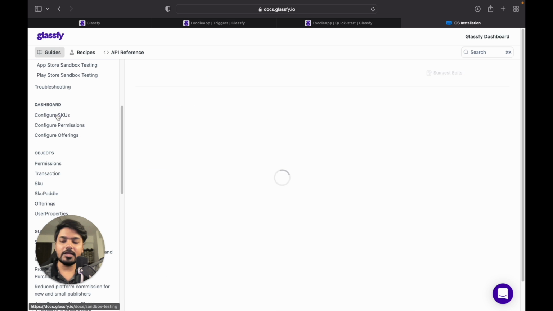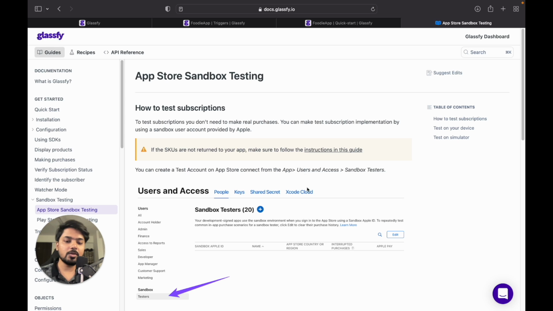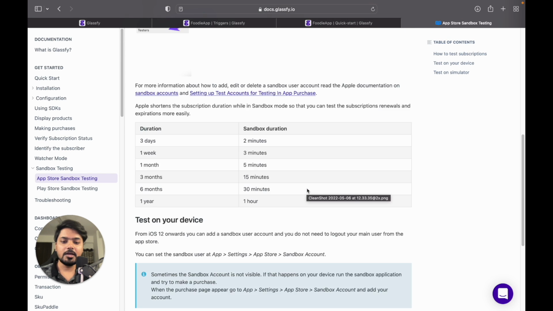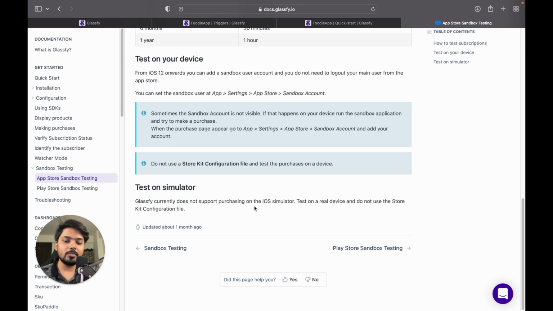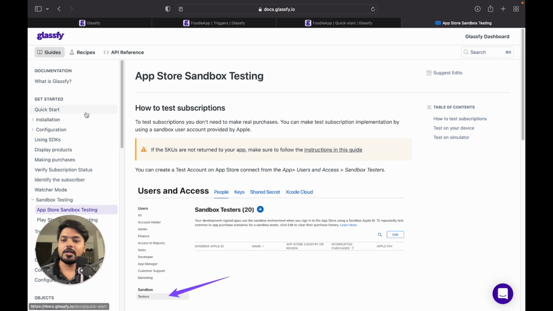One thing that I found interesting was when I was looking for the sandbox testing documentation in their SDK, I figured that they have clearly mentioned that please do not try to test it over iOS simulator because they do not support purchasing on iOS simulator for now. Just go ahead with your real device. They highly prohibit using the StoreKit configuration file. So they have stated everything in very detail in their documentation.